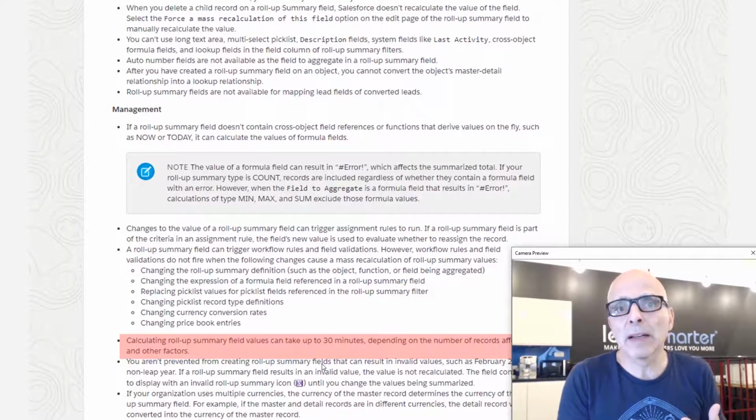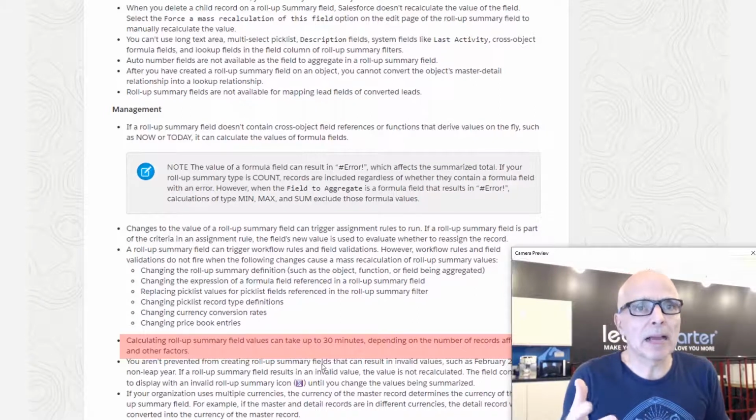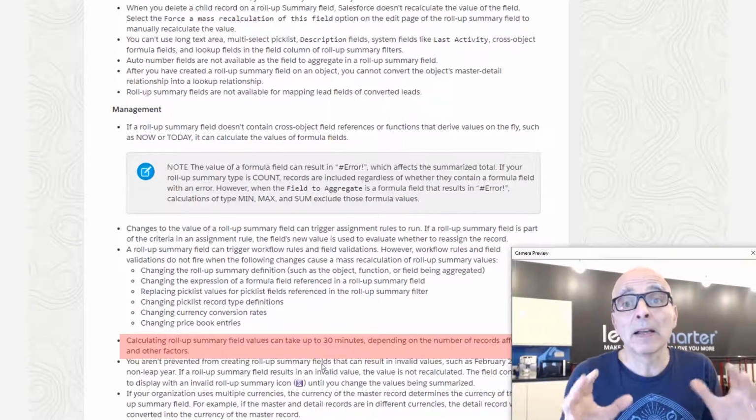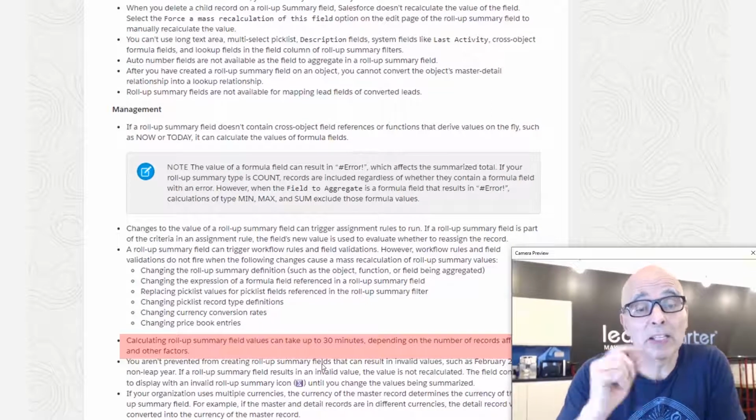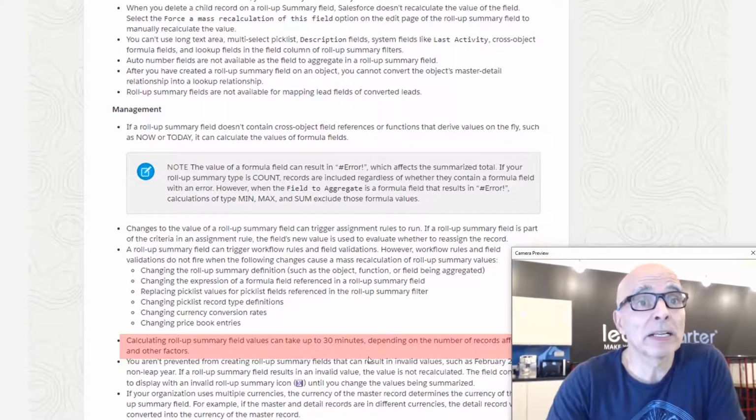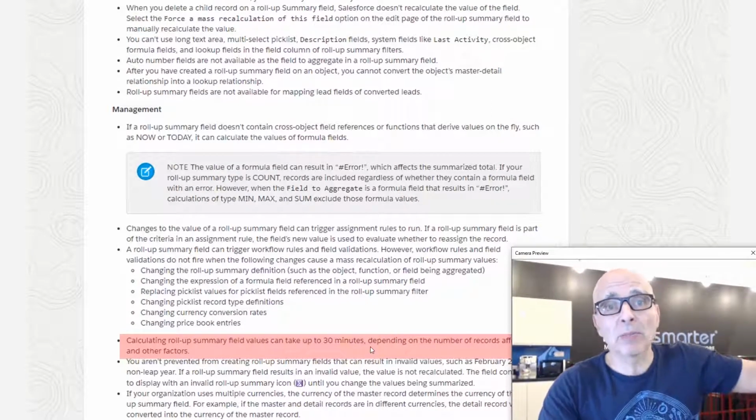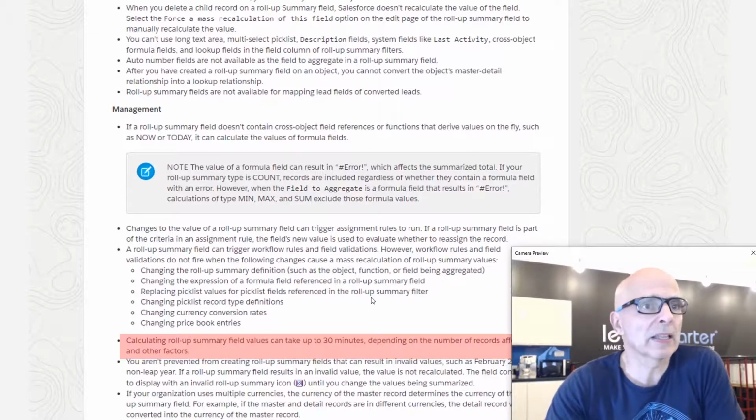Nothing wrong with that. But if you're not expecting it and it does happen, you might get weird things happening that you don't understand why on earth they're happening. It could be simply because a roll-up summary is updating. So it could be in another object, something's happening and weird things are going on.